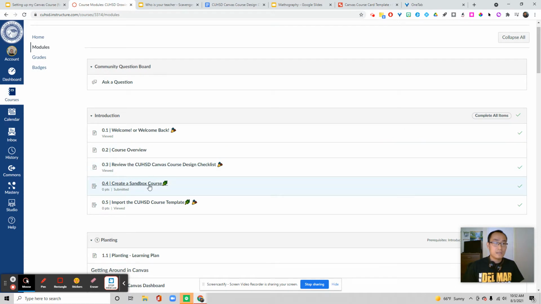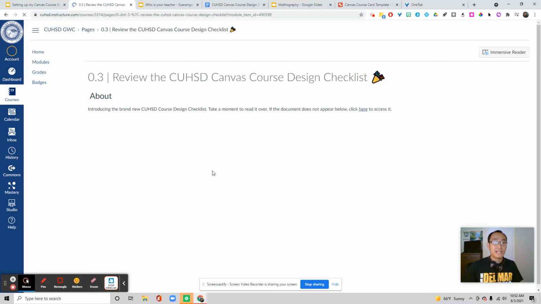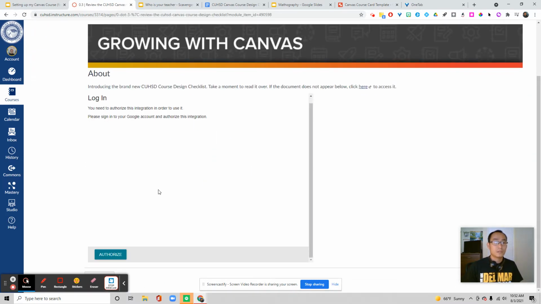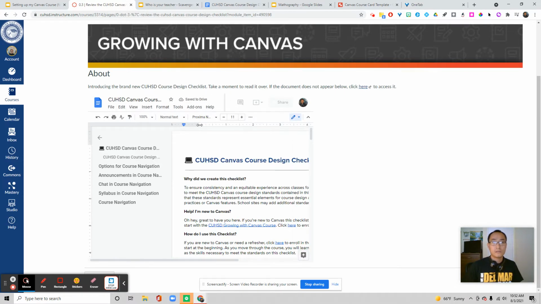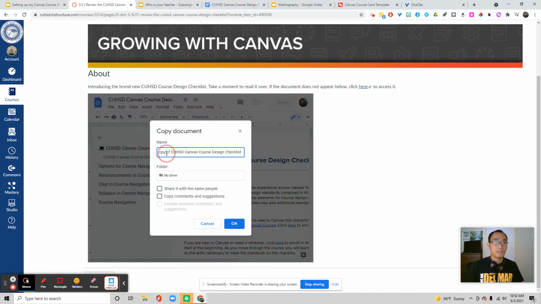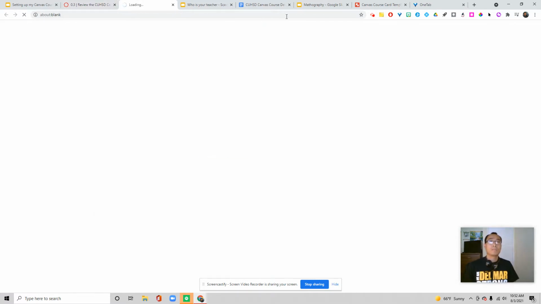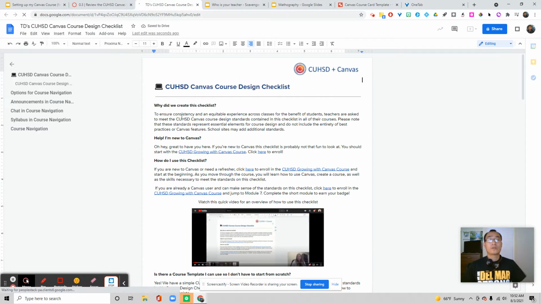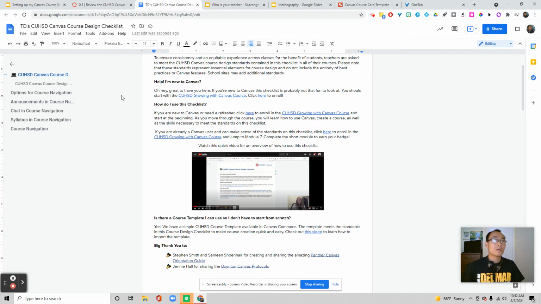There are 3 things that are important for this. So first, we're going to open up this design checklist. And there it is. I would just make a copy of this for later. Let's name this my copy. And this checklist is going to help you create a course that is going to be more or less a universal experience for students. So as they go from class to class, things look kind of similar. So we'll leave this here. We'll come back to it.